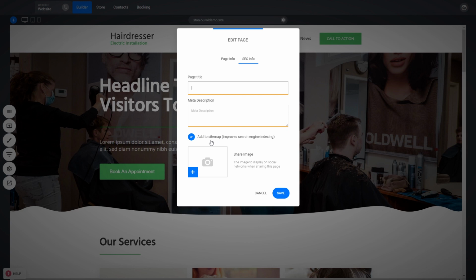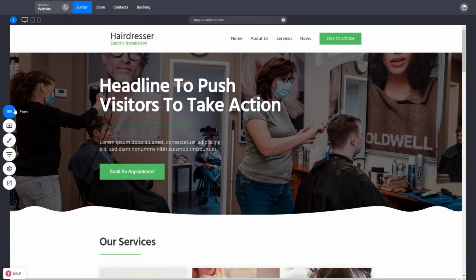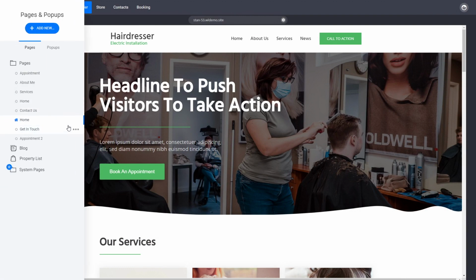So make sure that if you want a specific page to be found by the search engines, you have this checkbox like this. And this is the meta title and description. You can do it for all your pages that you want to rank for. So you have to do it. It's important. It depends on how many pages you have, of course, but it will take you a few minutes.